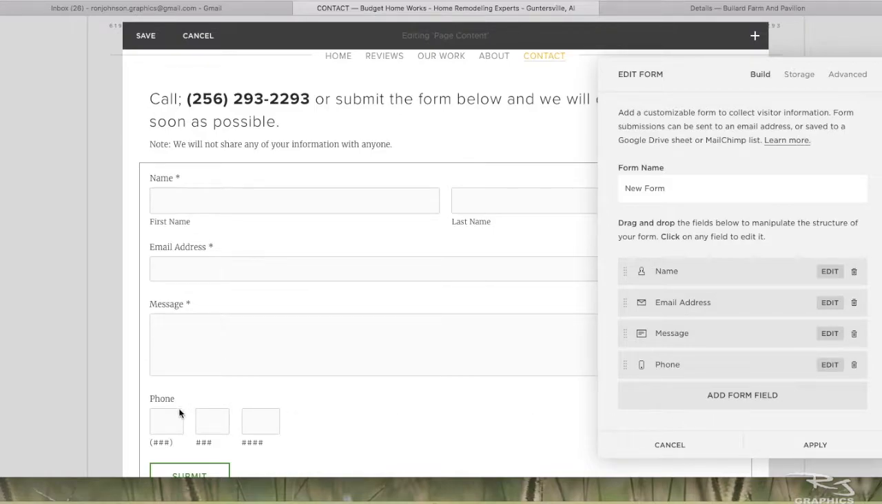So you could add or take away some of these areas. The ones with the star, the asterisk, those are required fields. You want that because in order to contact them, you have to know their email address. You for sure want to know what their question is, and you should want to know what their name is. Now, I did not require a phone number, so if they don't want to put that in, they don't have to.